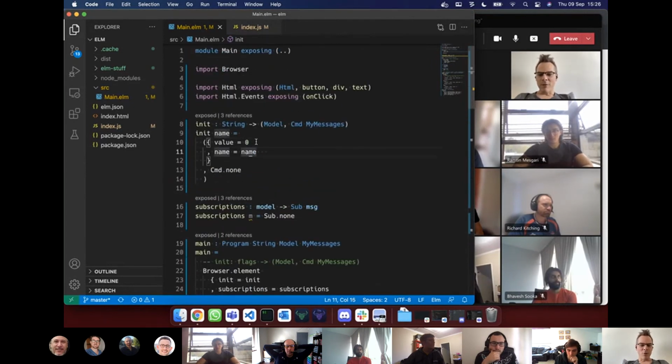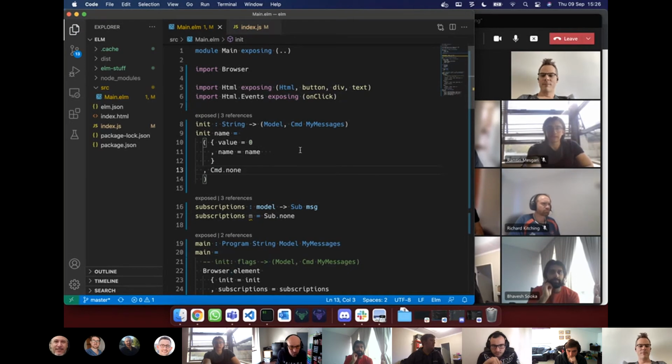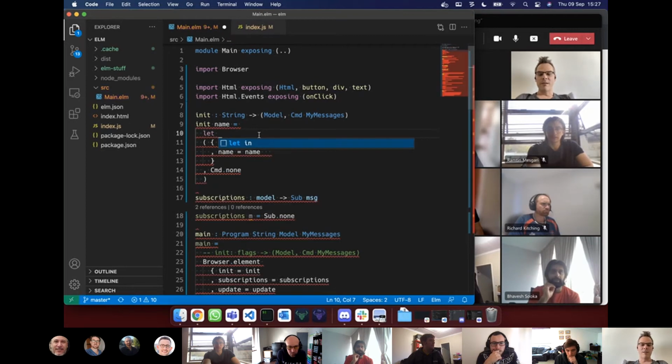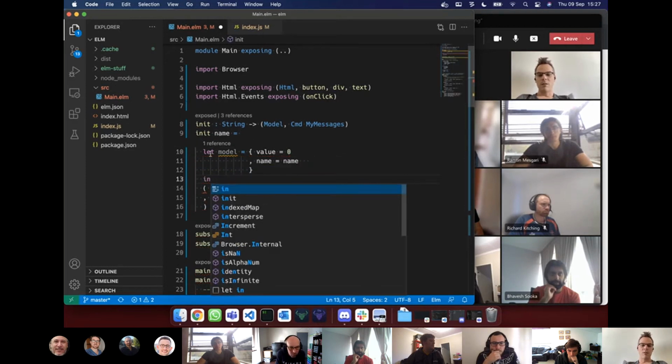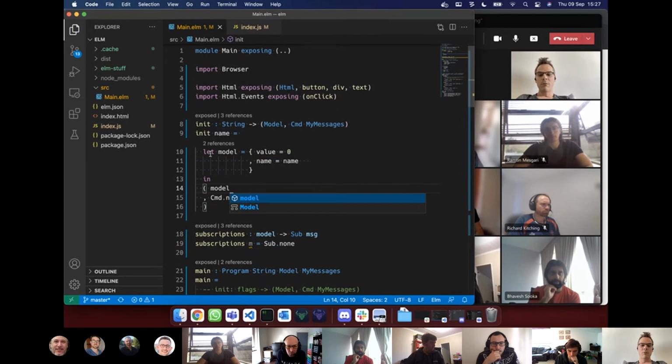Anything funny? There's definitely some formatting nasty stuff going on here. I wonder what the best way to format it is. Would you not be able to use the let syntax there to make that cleaner in the init? Oh yeah, yes, totally. That's a good idea. So we say let model equals this, something like that, and go in model like that. And that's better, right?